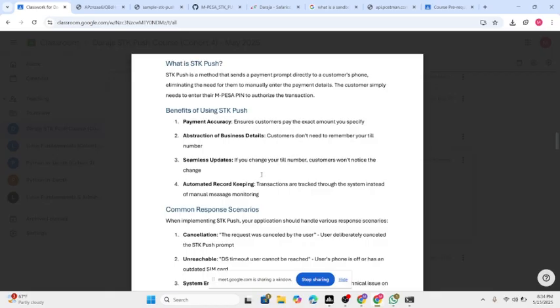Then automated record keeping. As you saw in the app, I do not have to go somewhere, look for the record, and then update that this person had paid. It does it automatically. And how is it enabled? Using the callback. If you remember the callback, this is how important it is.